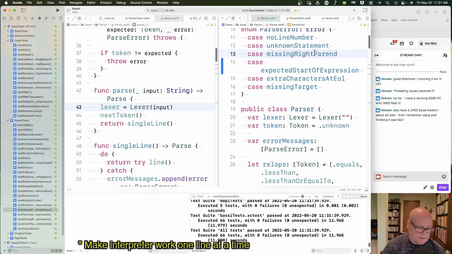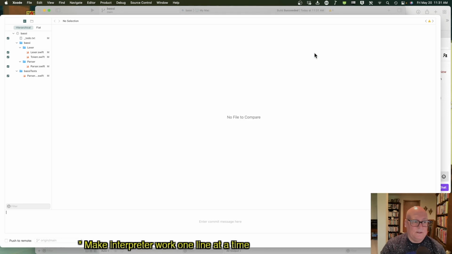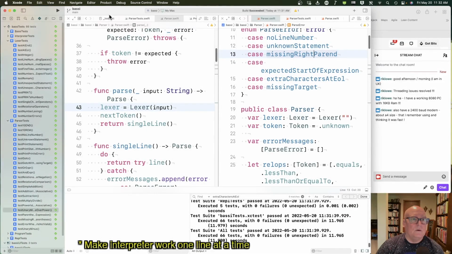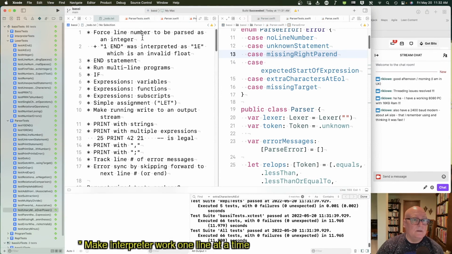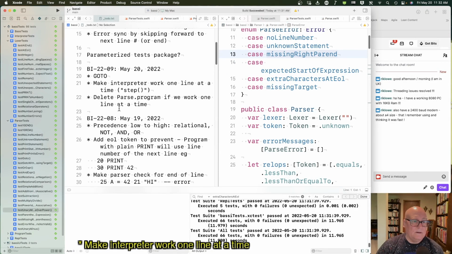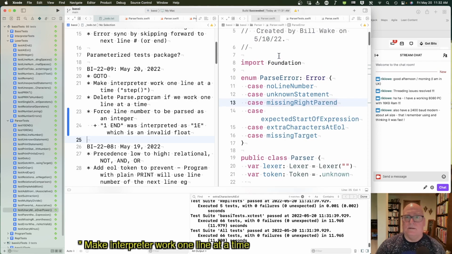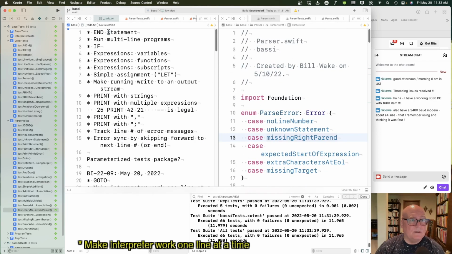Okay. So we make minus a valid leading character for an expression. And where we are on this, line number to be parsed as an integer, I believe we're done. And that'll give us a place to pick up next time, which is to go ahead and get this end statement working and run multi-line programs.